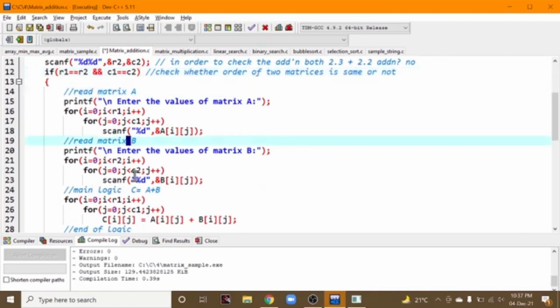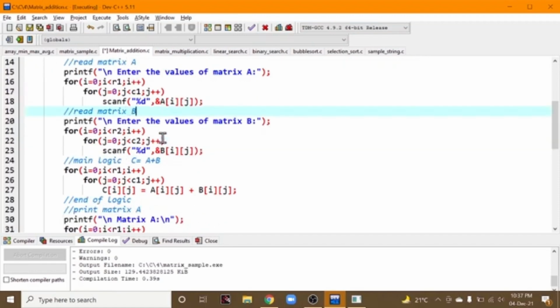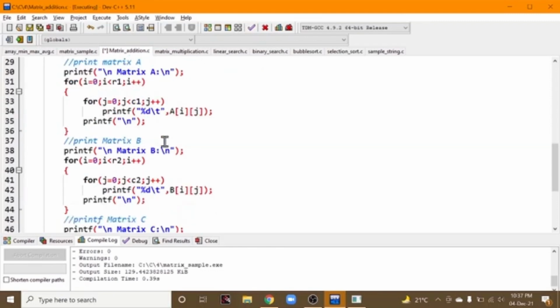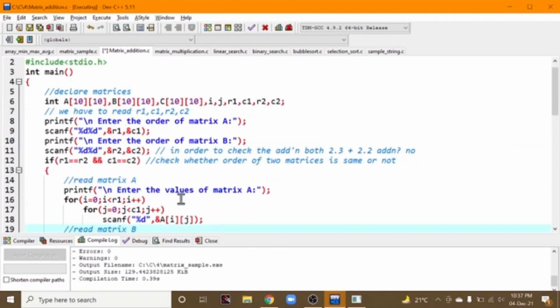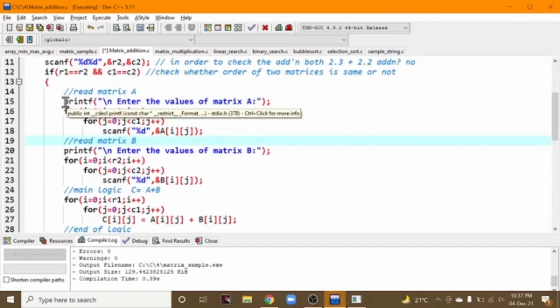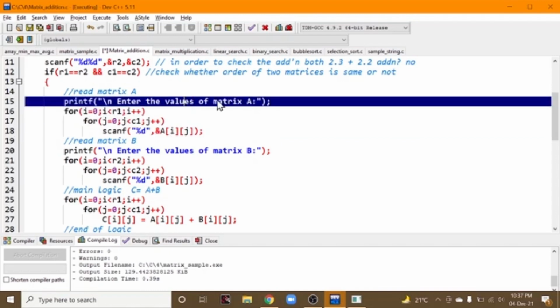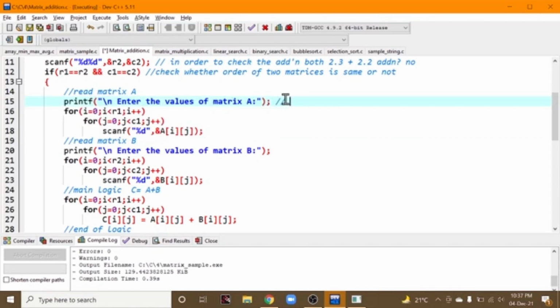So simple steps. You need to read matrix A, you need to read matrix B, and you need to perform the addition into C, and finally you need to print A, B and C. Nothing but A, B and the addition. Very, very simple. It looks complicated, but writing is not a big deal. So the first step is taking the inputs of matrix A. Matrix A contains R1 and C1, rows and columns.